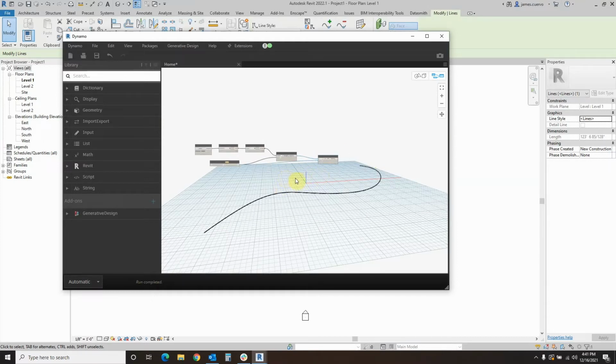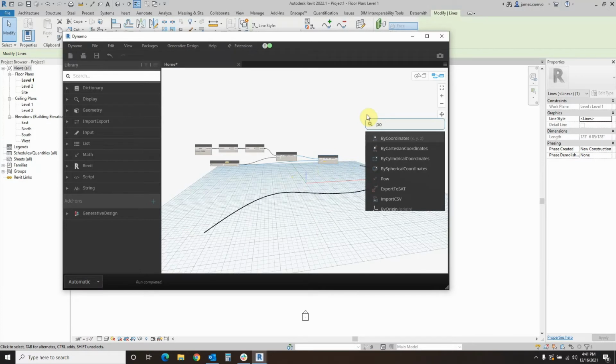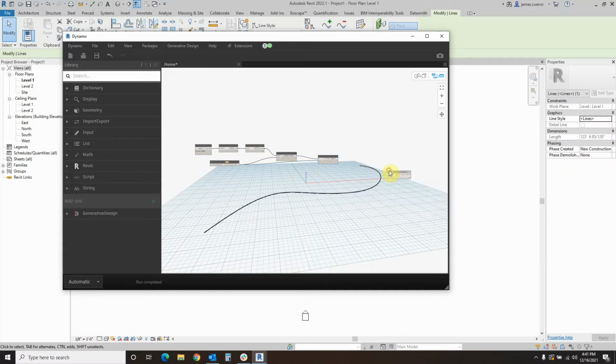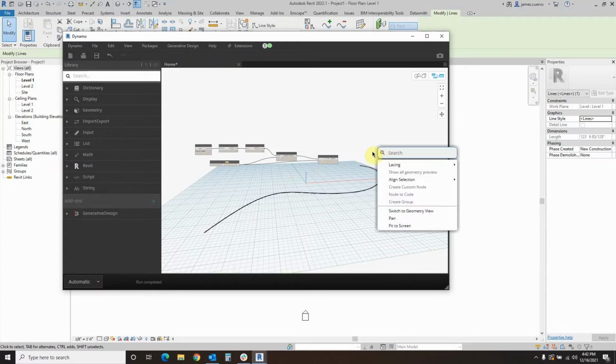Next, we're going to grab all of these divisions and place a point in each one of them. So for that, we invoke a point. Oops, gotta spell it right. Point, space at, and here's by point, which is the one we want. Oops, sorry, that's not the one. Take that back. Right click.